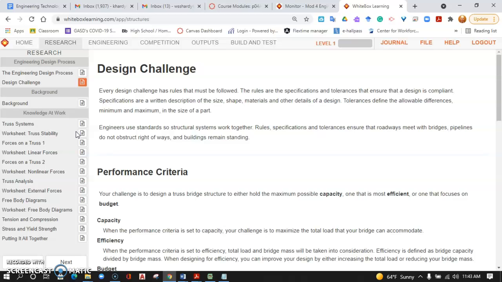You will have a quiz grade that is based on your worksheet analysis. This particular challenge doesn't have specific quizzes, but it does have some worksheet fundamentals, and so that's going to count as your quiz grade for this particular unit. So it's important to make sure you complete each of the worksheets on truss stability, linear forces, nonlinear forces, external forces, and free body diagrams.